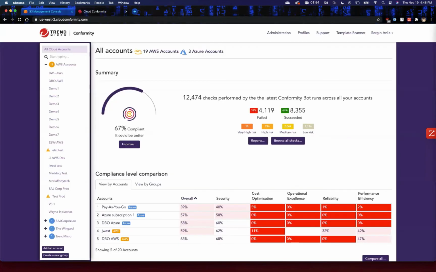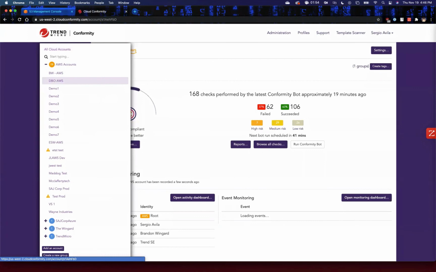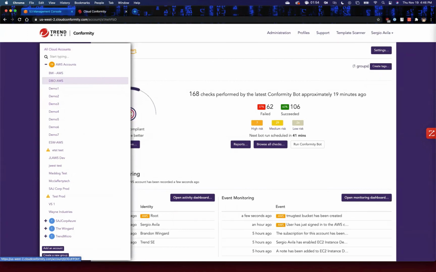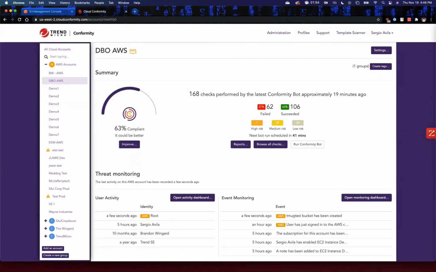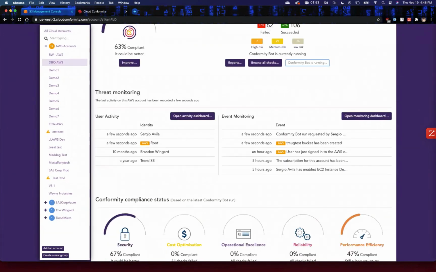If I come back to my Cloud Conformity and I go into my bot, I can either wait for this bot to run, or I can just go ahead and run the actual bot itself. Now, again, the bot itself is going to take a couple of seconds to do its thing. But in the meantime, as you've already seen, I'm already seeing some of this activity happening in real time, right? This is part of that Advanced edition, if you will, that you receive with this.